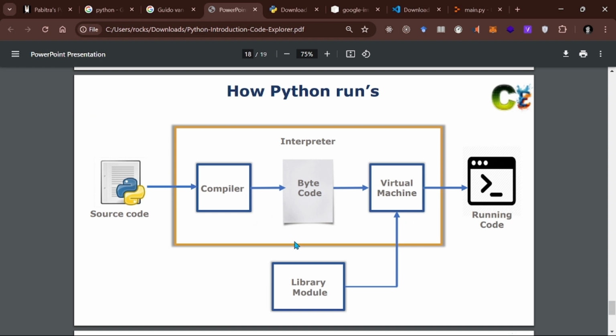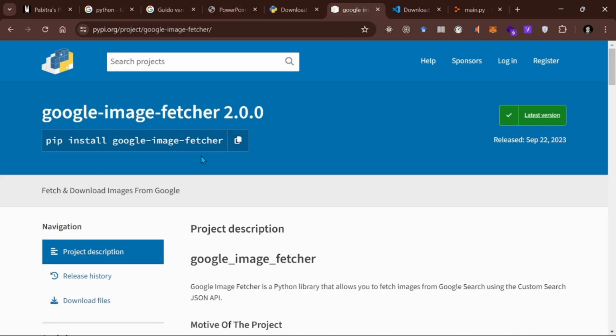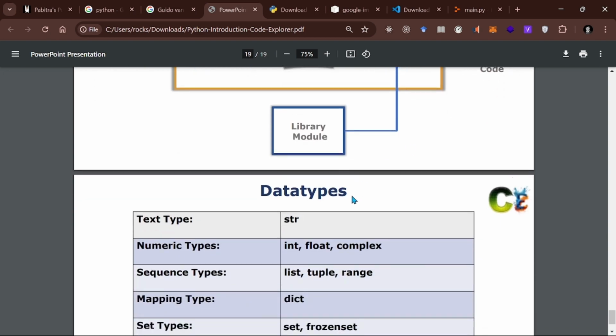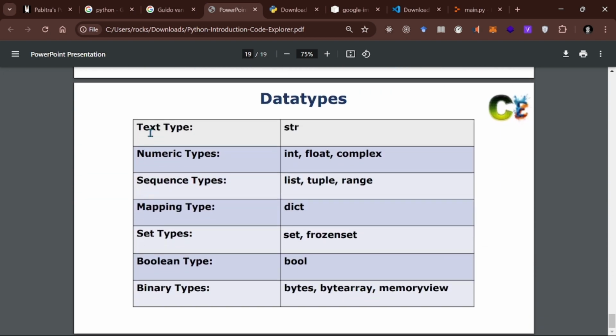And if we import any library module from pypi.org, which I have already shown you using pip, what is pip? We will learn about that in this playlist as well. If you use that, then it is also added to the virtual machine, and then it runs the code. And then I have written a very basic thing, which is data types. We will learn about this in our next video.